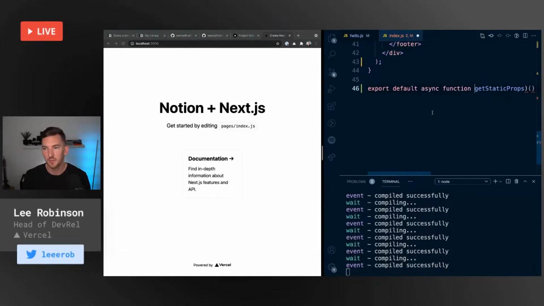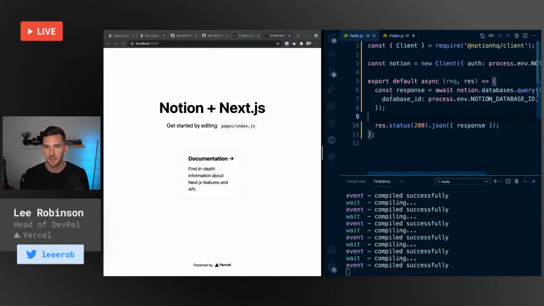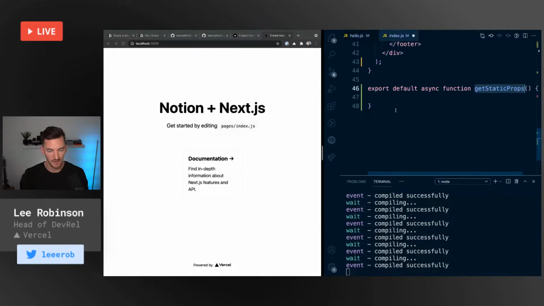We have this function getStaticProps, and it allows us to fetch some data. So it's an asynchronous function as well. And this data can be fetched on the server again, so just like the API route, and forwarded along to the React component. So if I go back to our API route, I can actually take this piece.